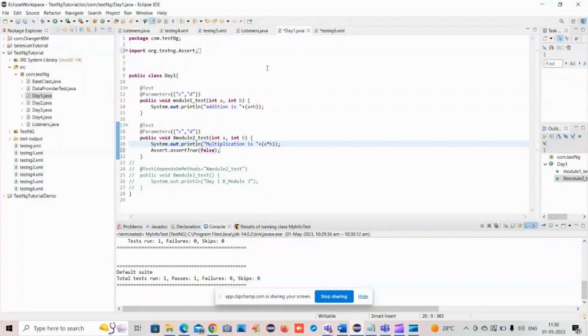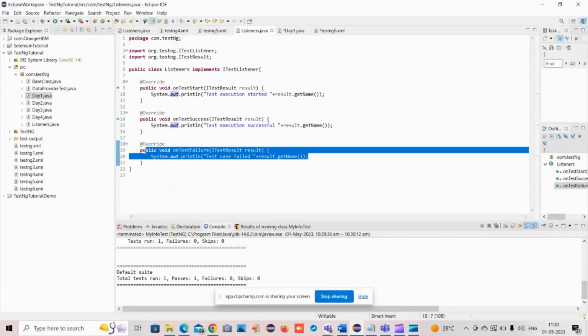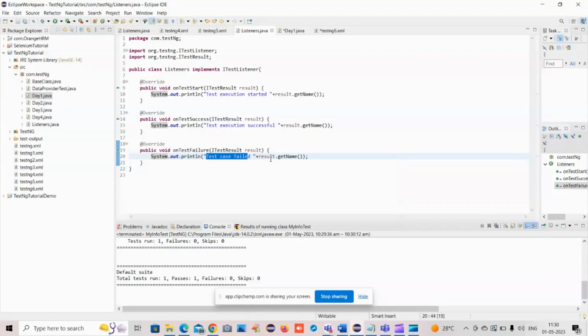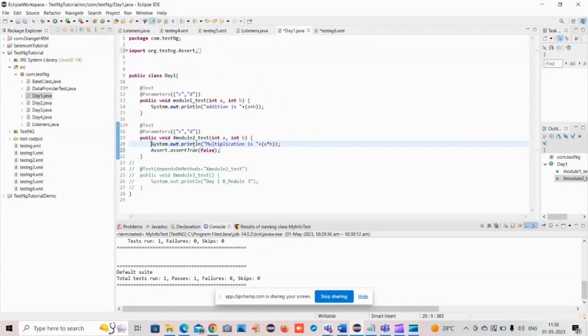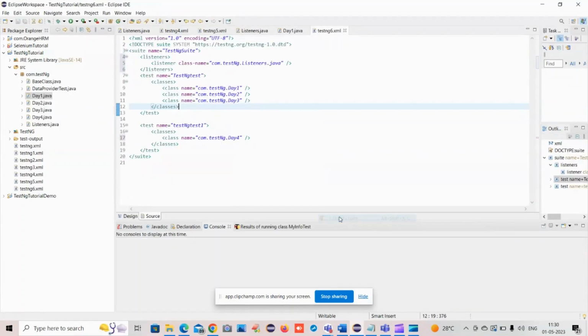Once it is failed, from the listener this method should get executed on test failure, which means we will get the test case failed and result dot get name, that method name, should also be printed. We will get the method name as xmodule2 underscore test. So now I'll try to execute this code. Run as TestNG suite.